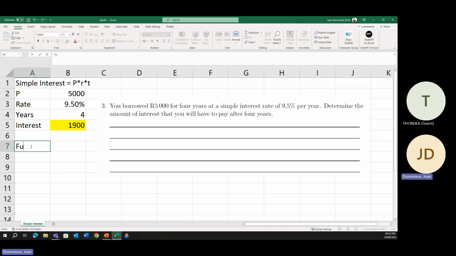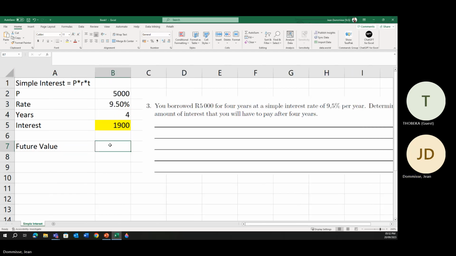And if I needed to work out the future value, let's make that also a color, because what we're doing here as well is let's use the formula.